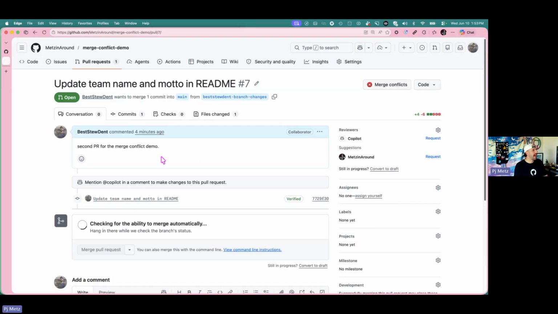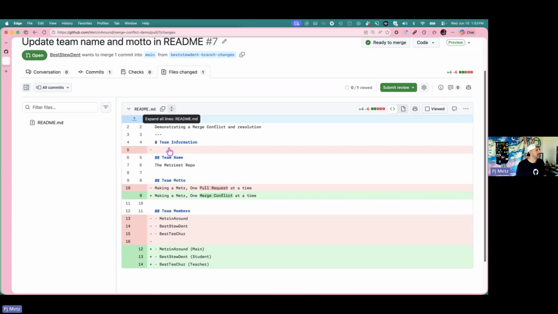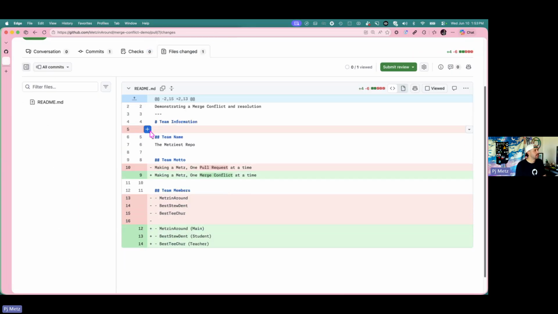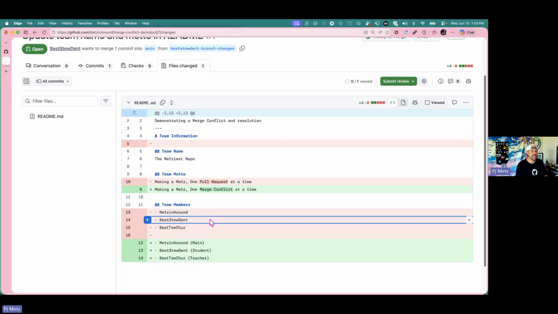And this takes me back to the pull request. What this has done is now the file that I had here, it shows me the changes here now. I got rid of that space here between team information and team name. It says the Metziest repo. It used to be one pull request at a time. Now it's one merge conflict. It used to be no parentheses. Now it's these. And you can see essentially we've adjusted it. Now it's going to look the exact way I want it to.